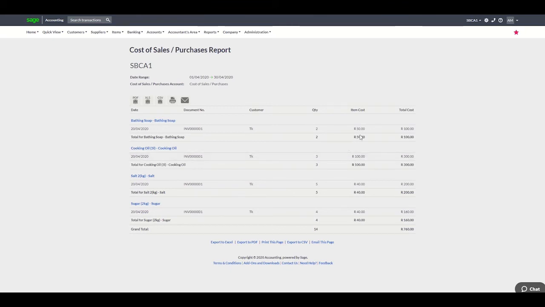And as you can see, I've got my items here with the invoice numbers and the quantity that I sold, and these are recorded at cost because this is a cost of sales account. We don't record the prices here. It's at an item cost. So I'm happy. All is good. My cost of sales has been treated in real time.